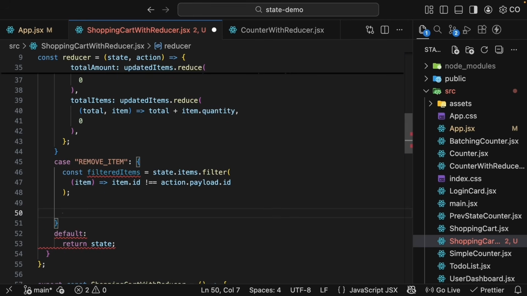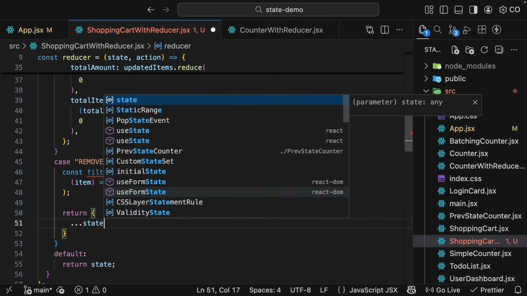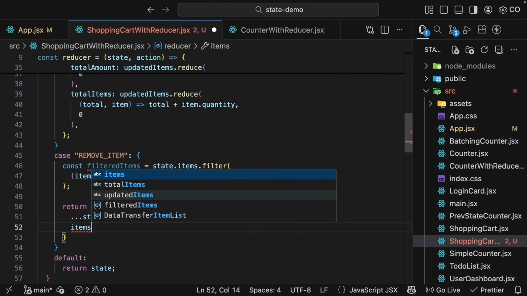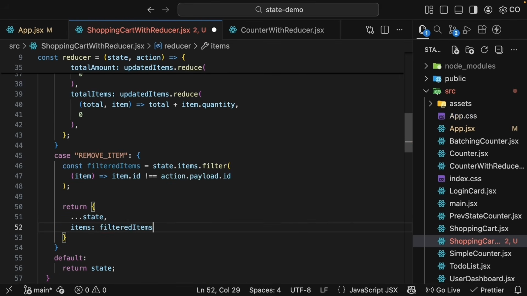Once we have the filtered items, return the new state with updated totals. So return the existing state, but update items with filtered items.